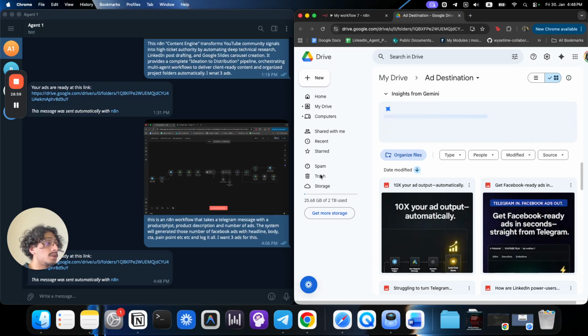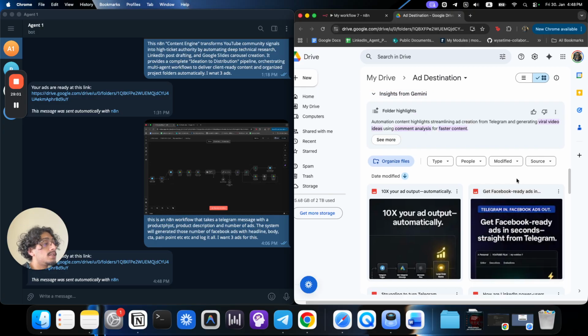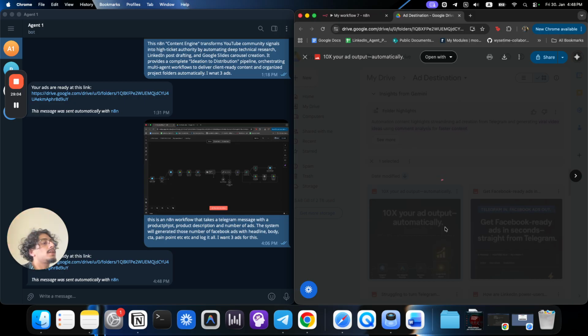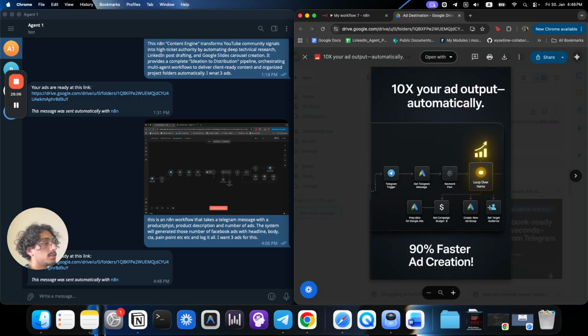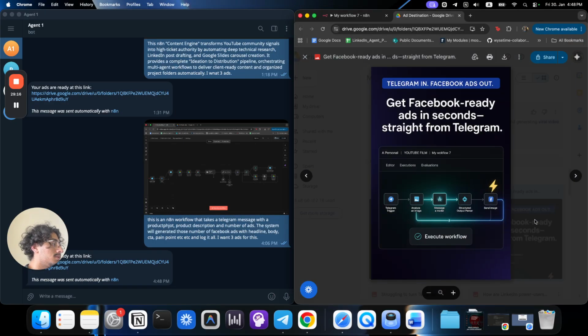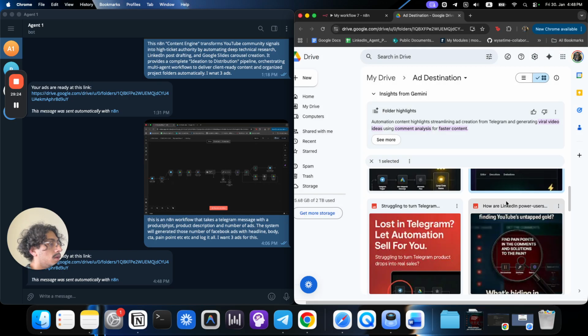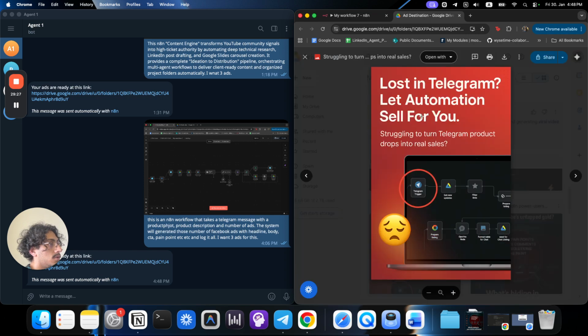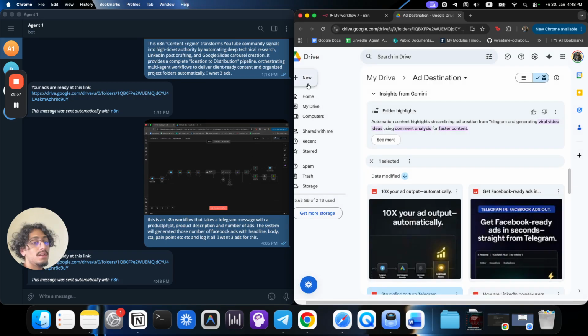This will take us to the Google Drive where we have 3 ads. We have 10x your ad output automatically. Now you can see it's not the whole thing because we chose it to do portrait, but you can obviously, if you send it a landscape image and force it into portrait, there's a bit of a different issue there. But anyways, look at this. Telegram in, Facebook ads out. Get Facebook ready ads in seconds straight from Telegram. And here we have lost in Telegram, let automation sell for you, struggling to turn Telegram product drops into real sales. These are pretty decent, I'm not going to lie to you. But yeah, that's the whole flow.